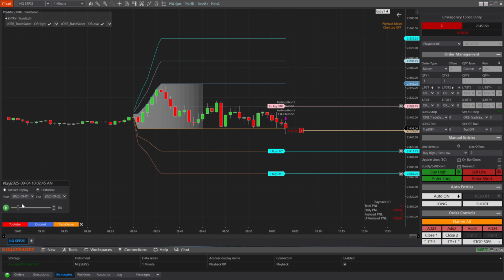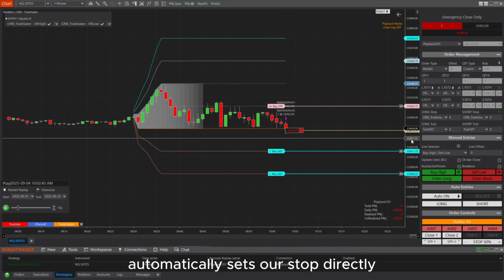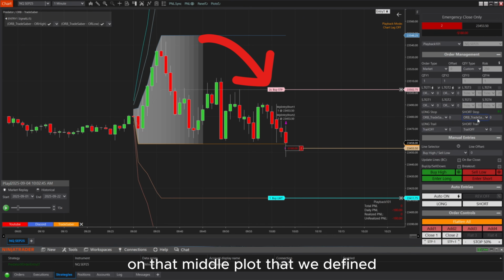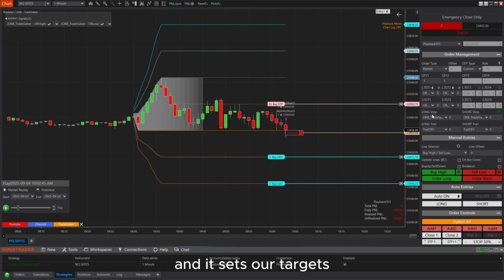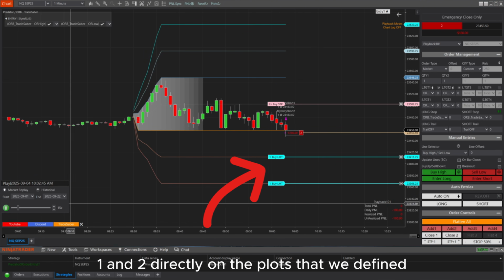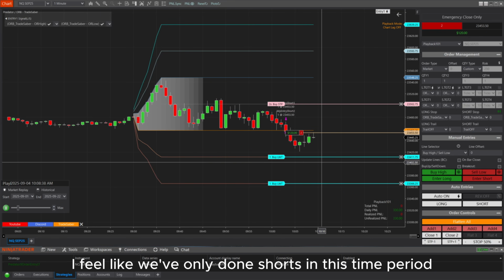Order submitted. So here we entered the trade exactly how we defined, automatically sets our stop directly on that middle plot that we defined, and it sets our targets 1 and 2 directly on the plots that we defined. Let's see if we can get a long example as well. I feel like we've only done shorts in this time period.